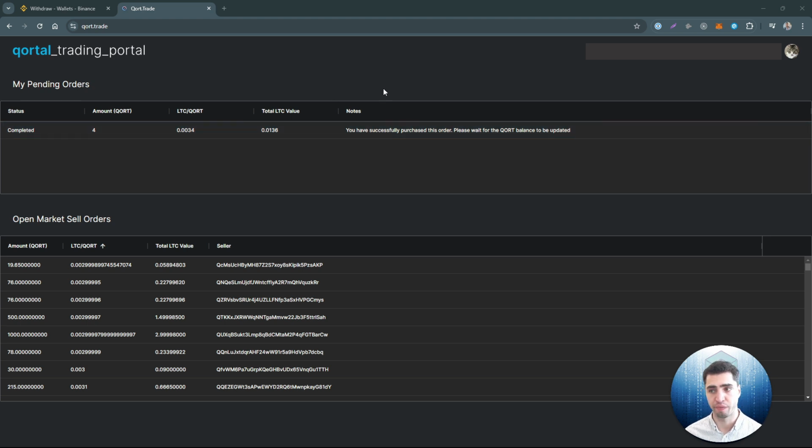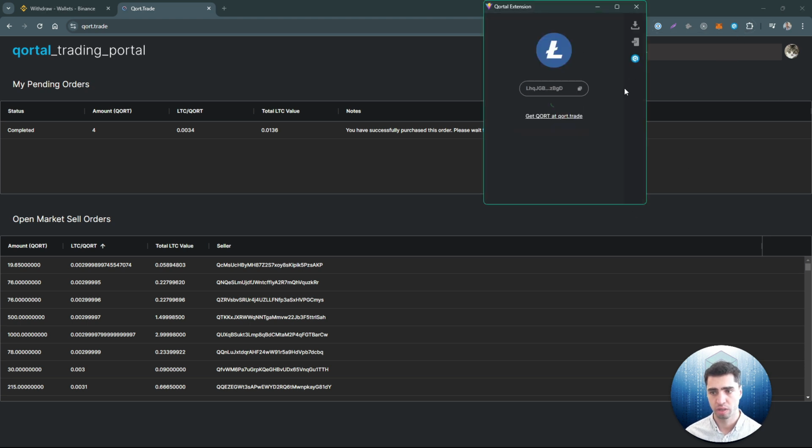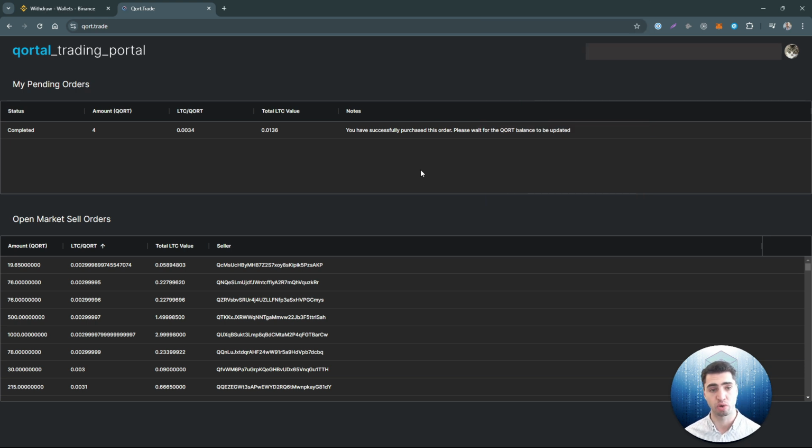And if we open up our Litecoin wallet, we will see that it has gone down by 0.01. Well, you can't see it now, but it is confirmed and it has gone down. So there you go. That's how easy it is to go from Litecoin to Qort using qort.trade. All possible just using the Qortal Browser Extension.